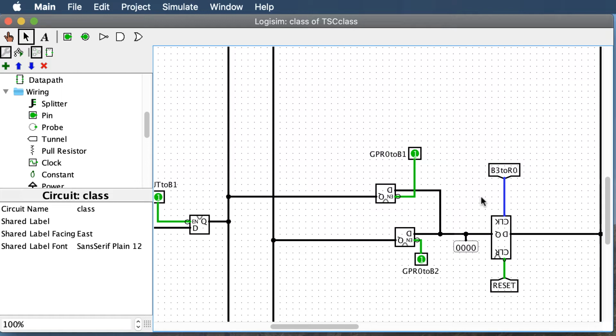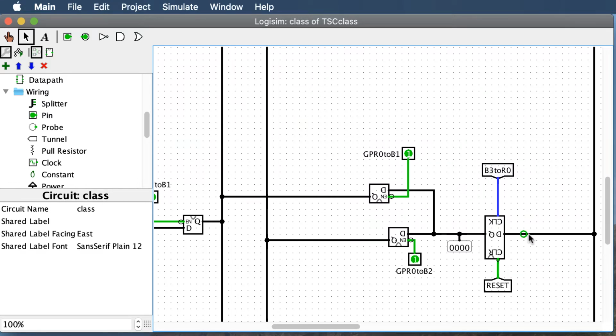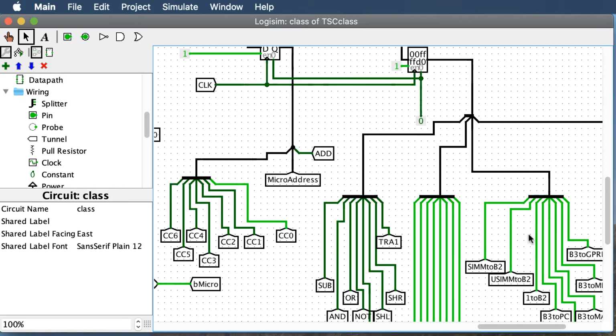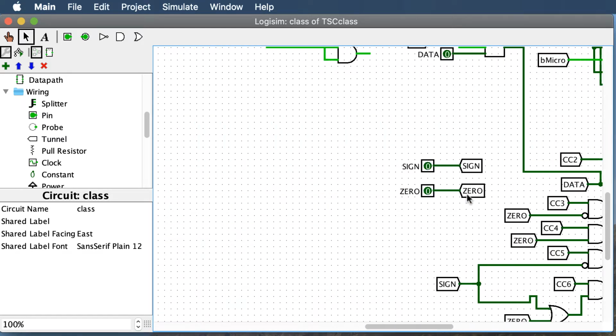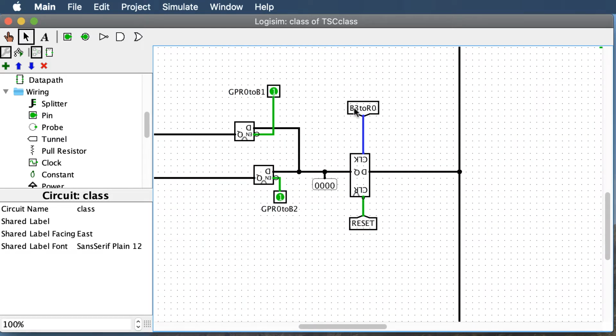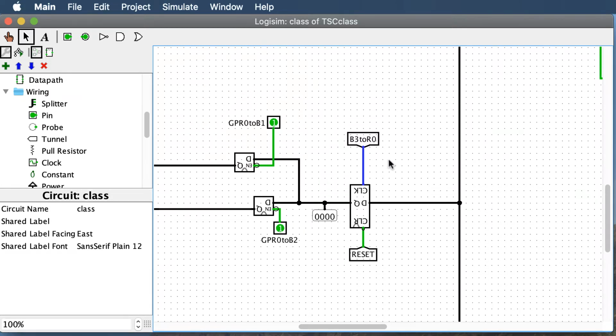So I deleted my switch on the clock on this register that was named bus 3 to register 0, and I replaced it with a tunnel, bus 3 to register 0. When you name the tunnels, just make sure you don't accidentally name it the same as this control signal. We're going to get back to him. So I'm using a little bit different format. It's bus 3 to R0. I won't have to worry about conflicting with that.